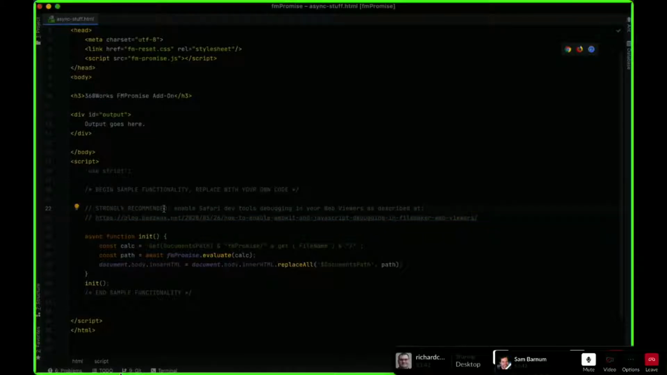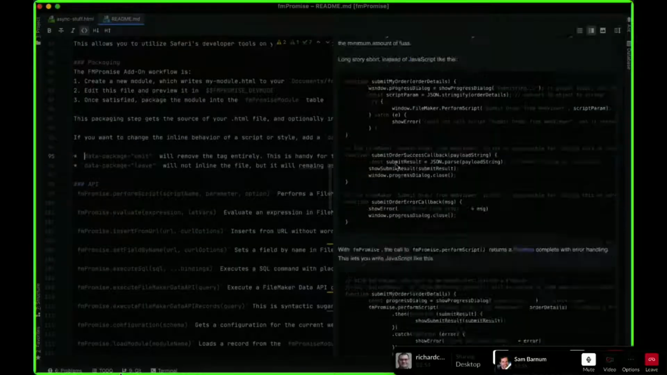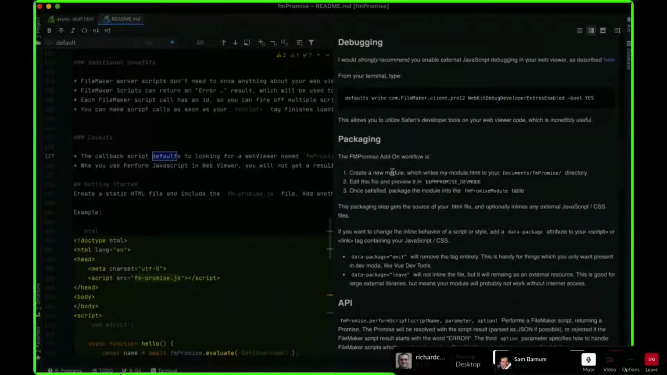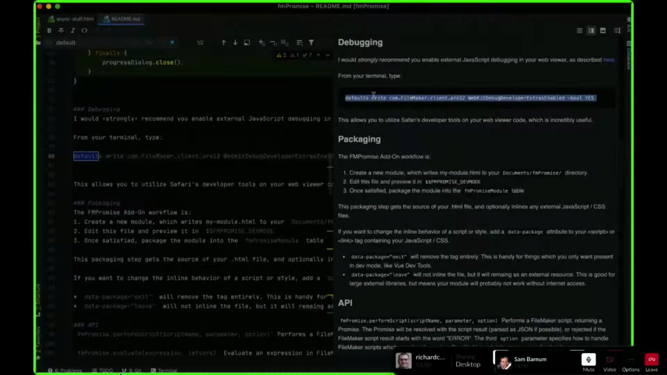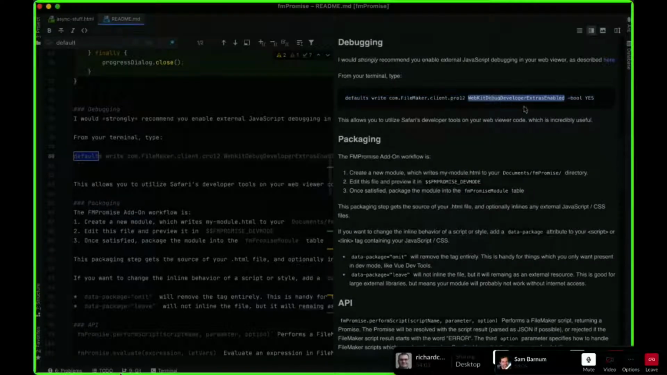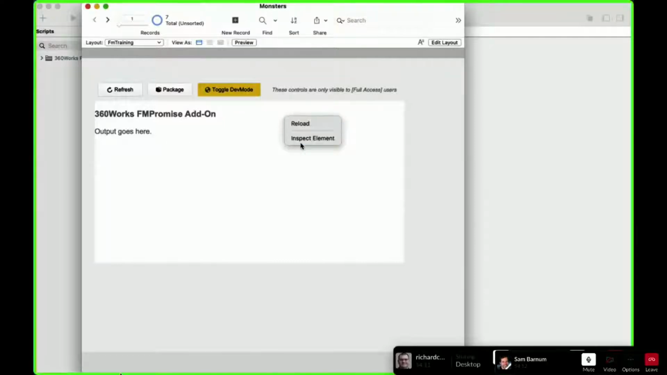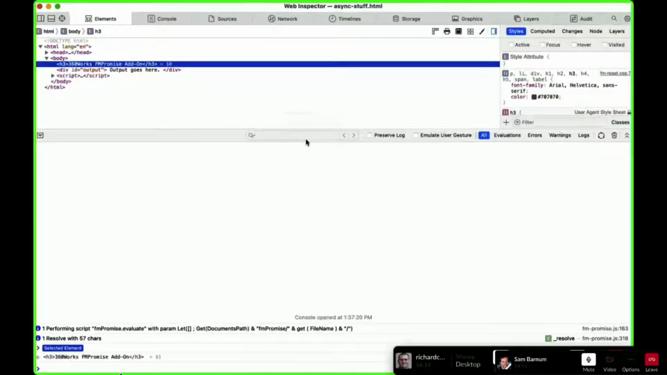But, the beeswax.net one, or the Safari note? Yeah, beeswax, how to enable WebKit and JavaScript debugging in FileMaker Web Viewer. Yeah, we can read that. And basically, you do this from your terminal: defaults write com.FileMaker.client WebKit debug developer extras enabled -bool yes. And what that does for you is now I can go here and do inspect element, and it opens the Safari dev tools.